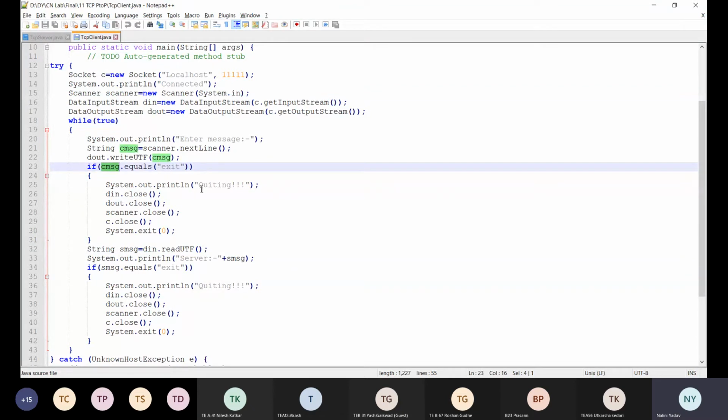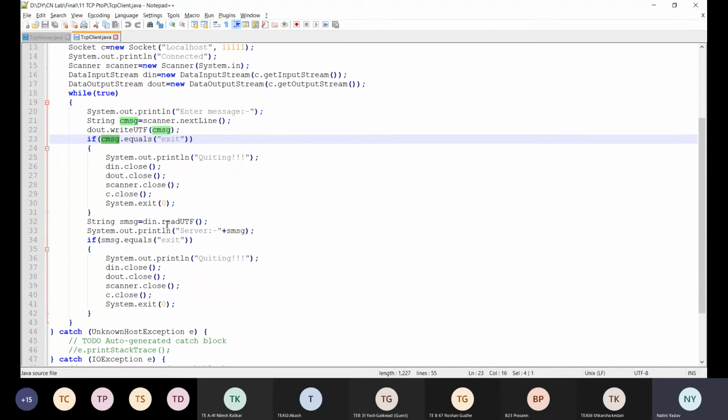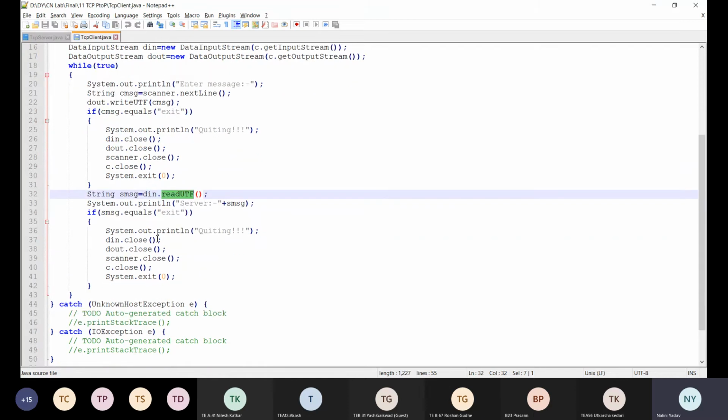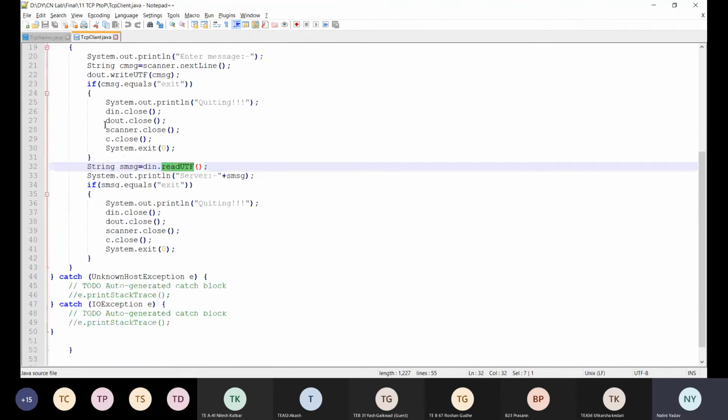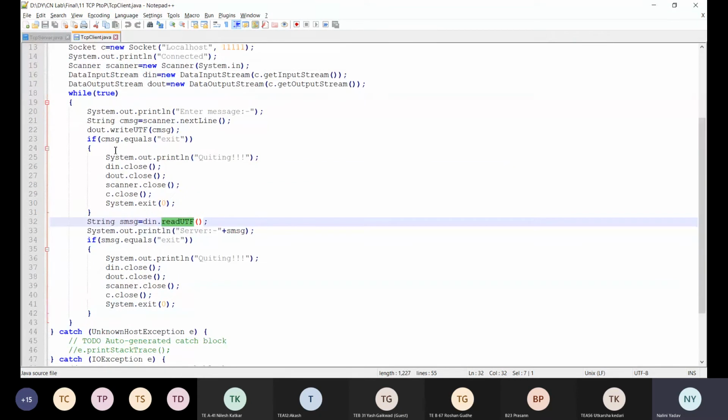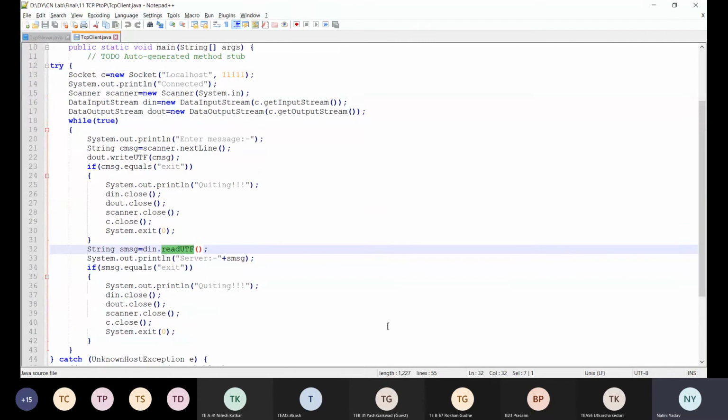cmessage.equals exit, then the client has to say I'm quitting, and then close the data input stream, data output stream, Scanner class object, then the socket object, and then System.exit. And if it gets a message of exit, then it will again follow the same procedure of exit at the client end. So this is how the client server communication happens for the chatting application. I hope you all have understood the code in detail.